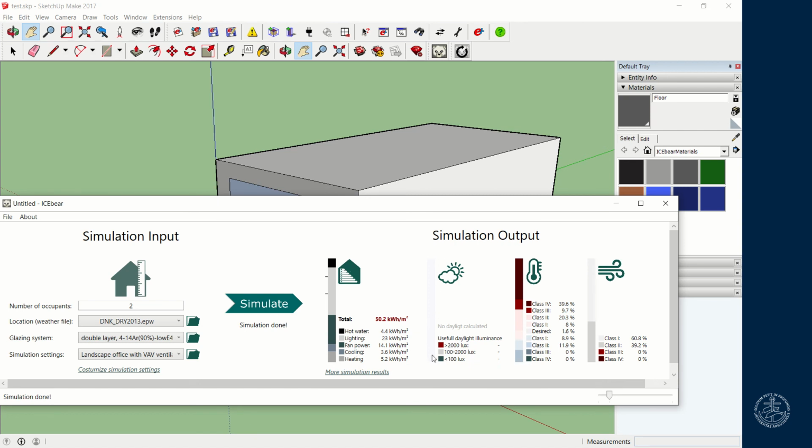There's no daylight simulation in the SketchUp part of the tool. If you use, for example, Rhino Grasshopper, you can add Honeybee or Diva to do the daylight calculations, and a standalone daylight calculation for ICEbear is also under development. So right now there's no daylight calculation in this one, it's only thermal.